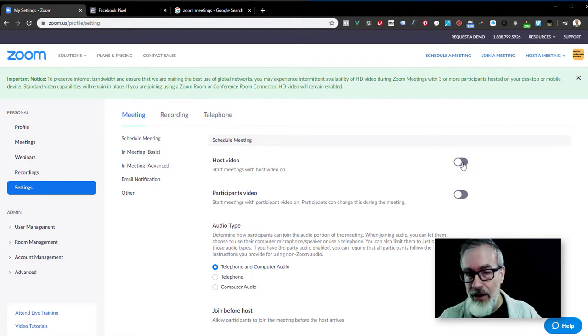That means the individual videos of both the host and the participants are going to be off when you join the meeting. And for myself, I prefer this just because who knows if I'm always exactly ready for video when I join the meeting, and so I prefer to have control over this so I can turn on the video when I'm ready.